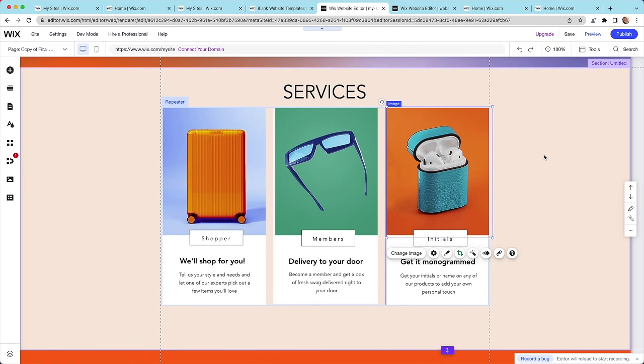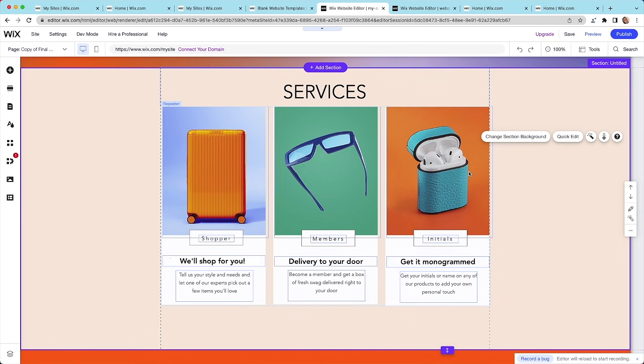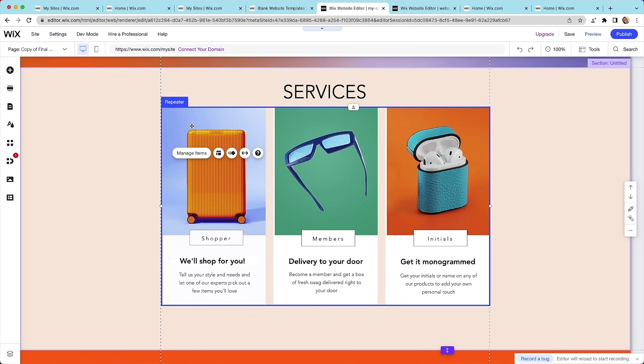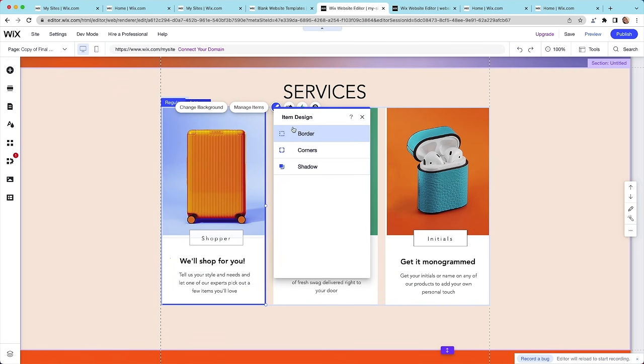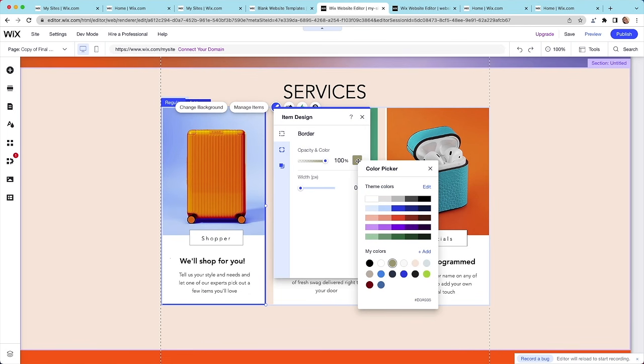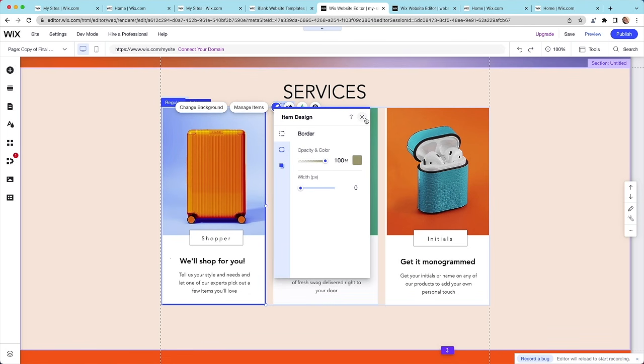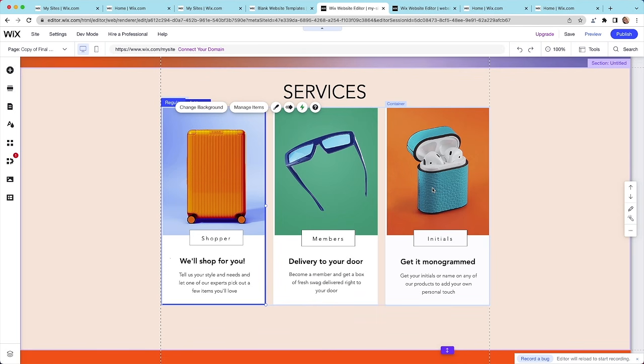I can also change the background color of this box by picking Change Background. And I can choose a solid color, a gradient, or an image, but I'm going to leave mine as is. I can also click on Design here and add a border. Let's take a look. You can see that you can change the color, and you can also adjust the width of the border. On to Hover Interactions.